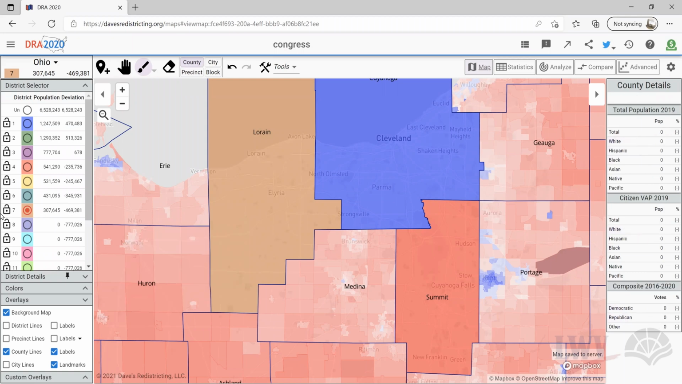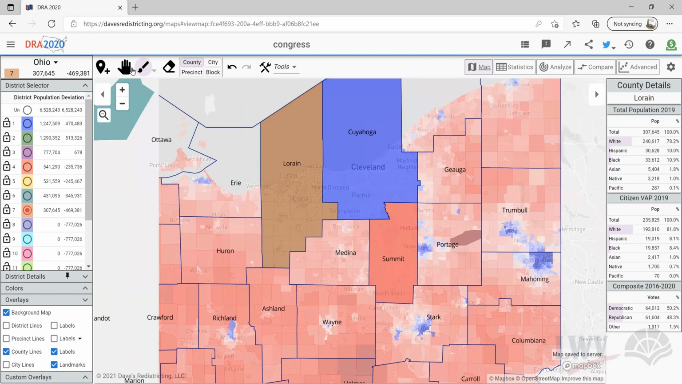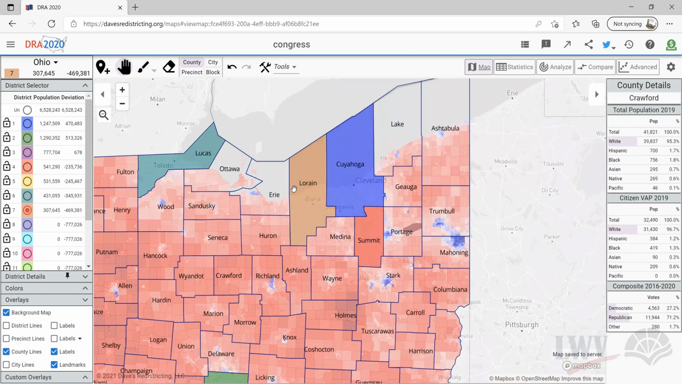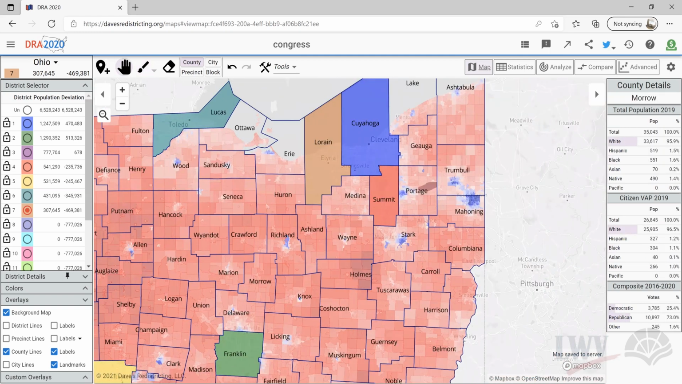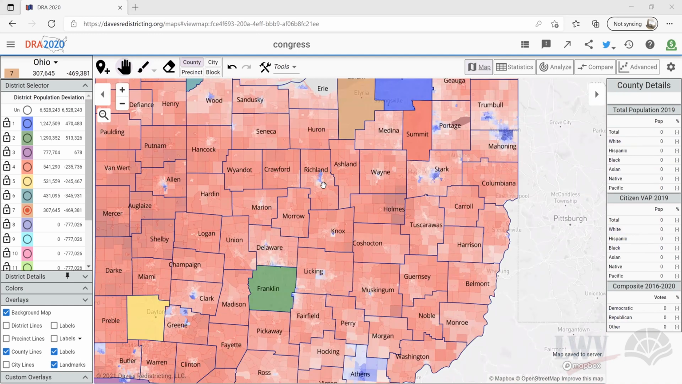So you can see where I selected here, Lorain County is 469,000 short, and the Cuyahoga is 470,000 over. So that could be a very interesting situation to see if the district outside of the city of Cleveland, but still in the county, is paired with Lorain. So I think that's a good summary.